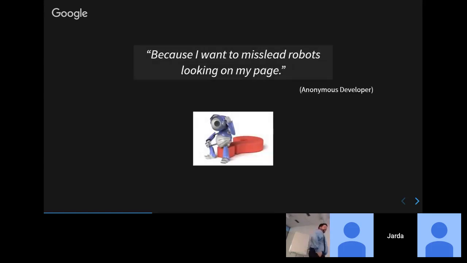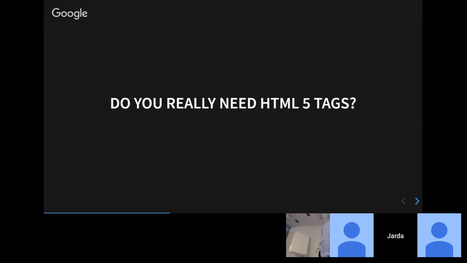Why do you not play with HTML5? Because I want to mislead the robots. That was literally the guy who would not use it so as not to allow robots to index the page properly. I think that was the biggest and the best one for them. And seriously, you don't really need the HTML5 tags.